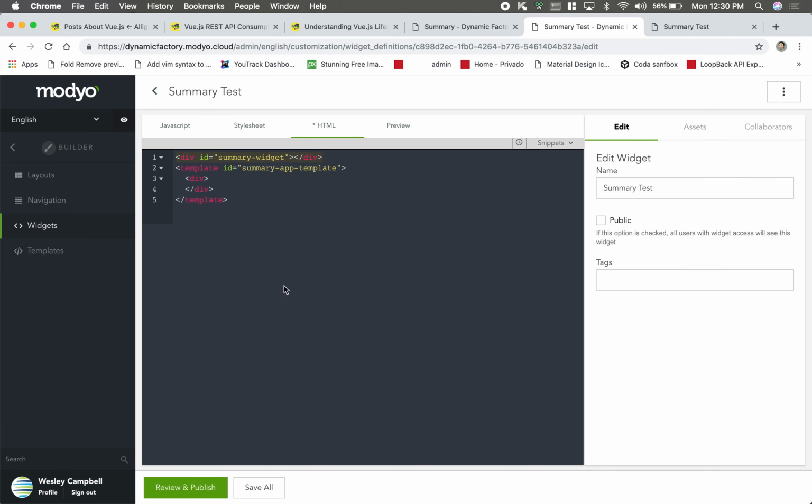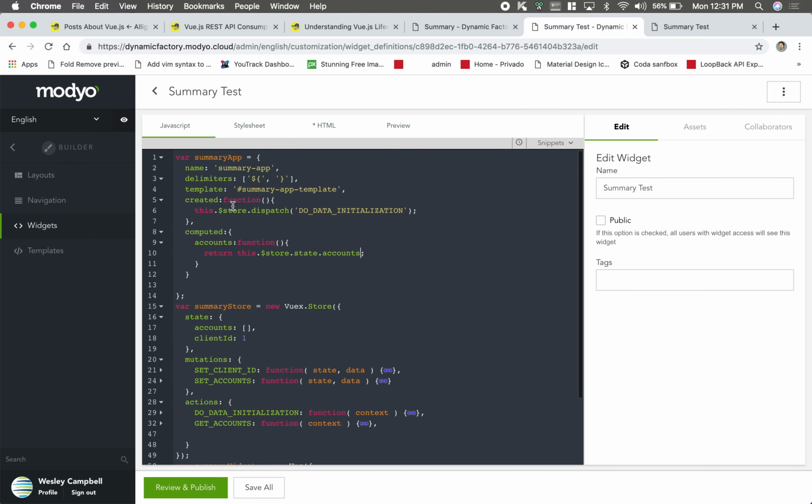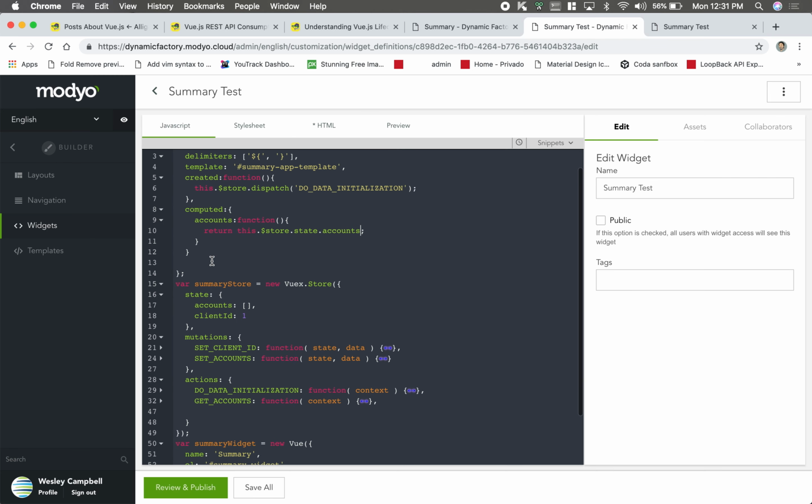Now, let's see how to connect to our microservice and retrieve and display some information. We're going to use this div in the HTML to inject our summary widget. Here's the area where we could add any styles. We're actually going to use this later. And here in the JavaScript is where we're initializing our application.